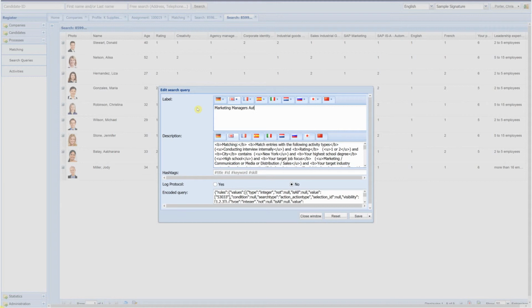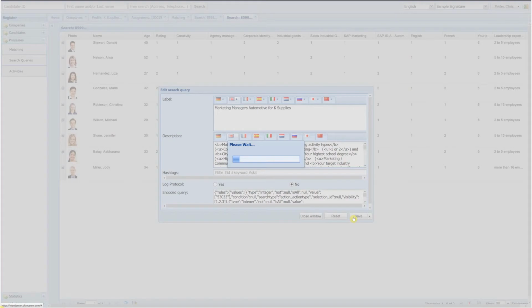I name the search query Marketing Managers Automotive for K Supplies. The list is saved as a dynamic list by the criteria listed here. This means that the content of the list will change as there are changes in the database. When new applicants enter the database, and they match the criteria of this search query, the applicants will be added to this list automatically. And vice versa, if properties of the candidates are changed so that they don't match this list anymore, they disappear from this search query.